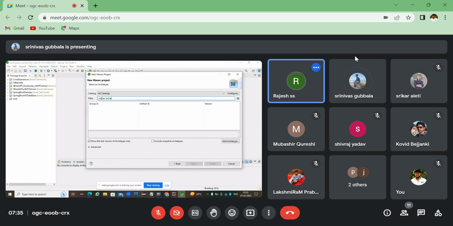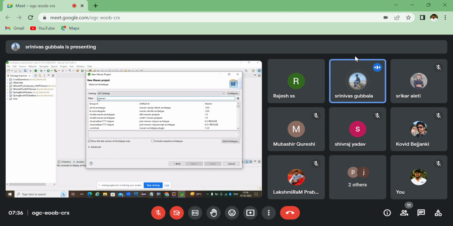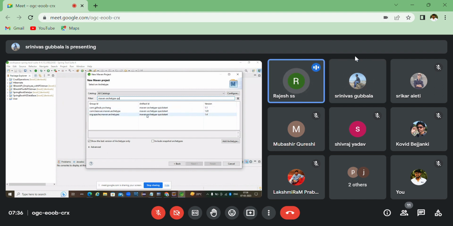Why is it showing for you? maven-archetype-quickstart. Otherwise you can add it; first of all, show the latest version of that, include the snapshot. Yes, sir, version 1.4. Maven archetype quickstart 1.4. Yes, select that one, 1.4. Next, click on next.